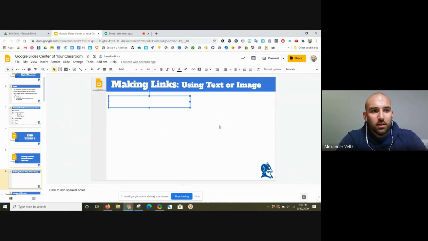So there's two ways to set up links. You can do it on text, you can do it on image. You can copy and paste an entire web address and put that on your page too, but I wouldn't recommend it. It just doesn't look very good.